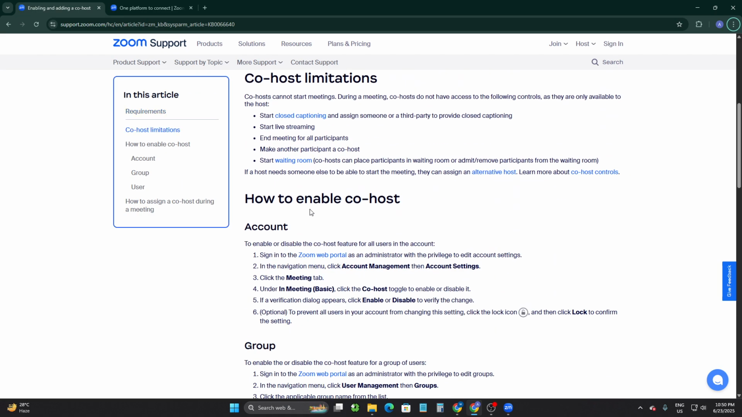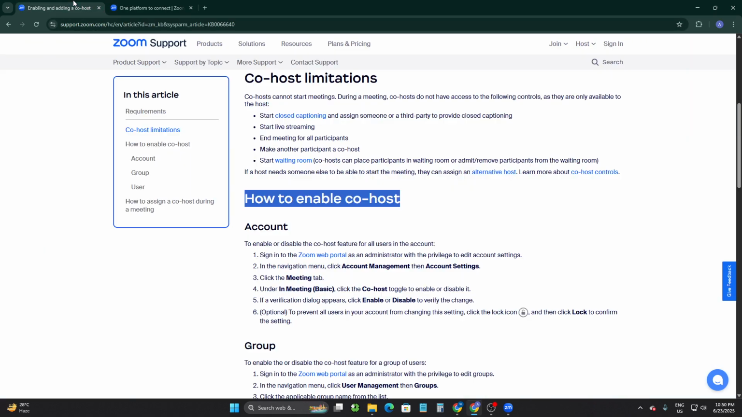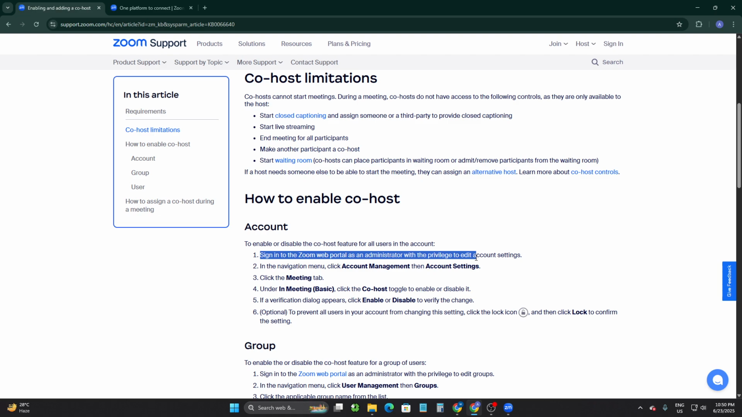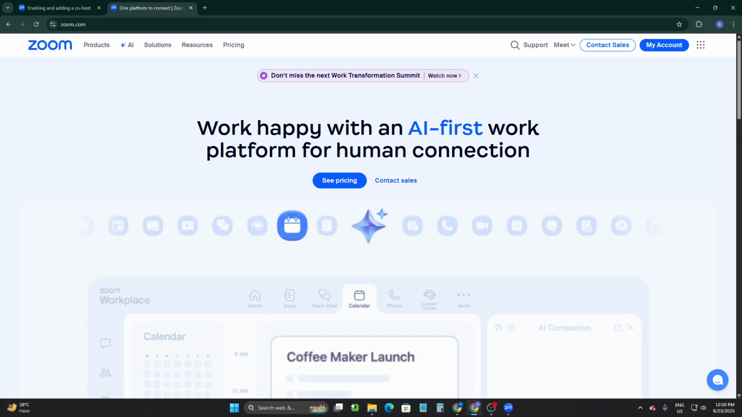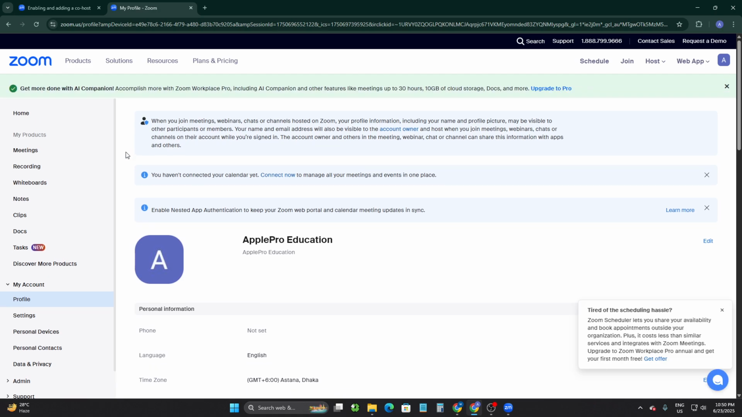Video is for you. So here they are instructed you that how you can enable the co-host. So if your co-host option is visible in the Zoom web portal, then what you can do is simply sign into your account, sign into the Zoom web portal as an administrator with the privilege to edit account settings. Like here you can find my account. You have to just log into your account.